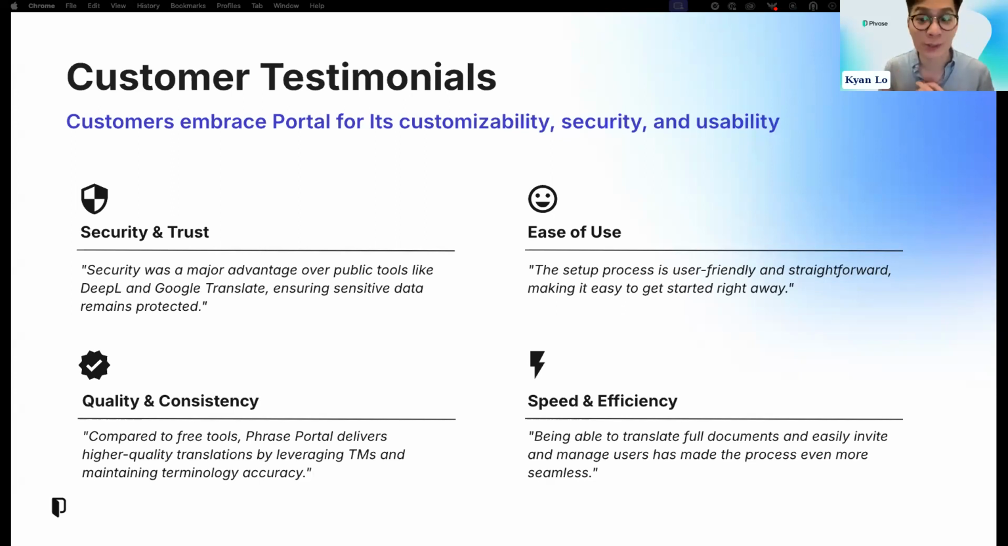And of course, there's also speed and efficiency. Our customers appreciate how much time they're saving, especially on less critical translations. And the ability to manage translations quickly and independently has been a huge benefit for many of the teams. So as you can see, the feedback that we've got has been quite positive, especially around security, ease of use, and the translation quality.